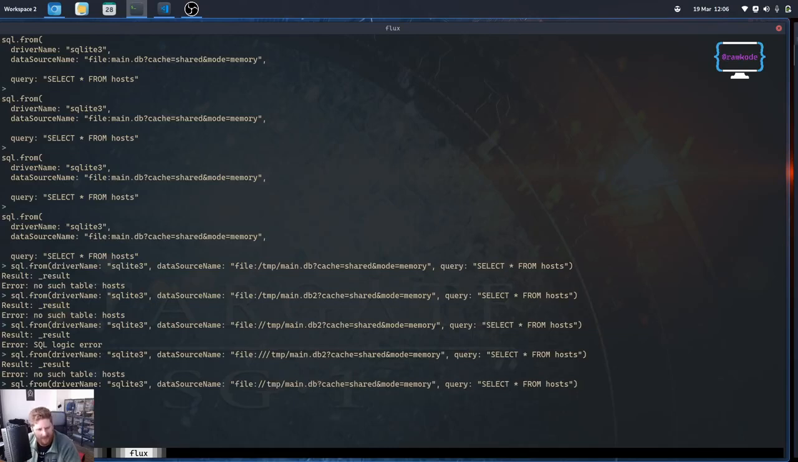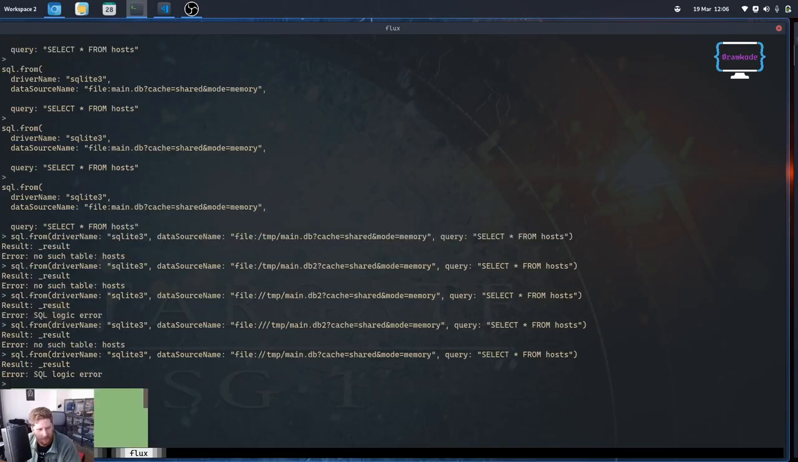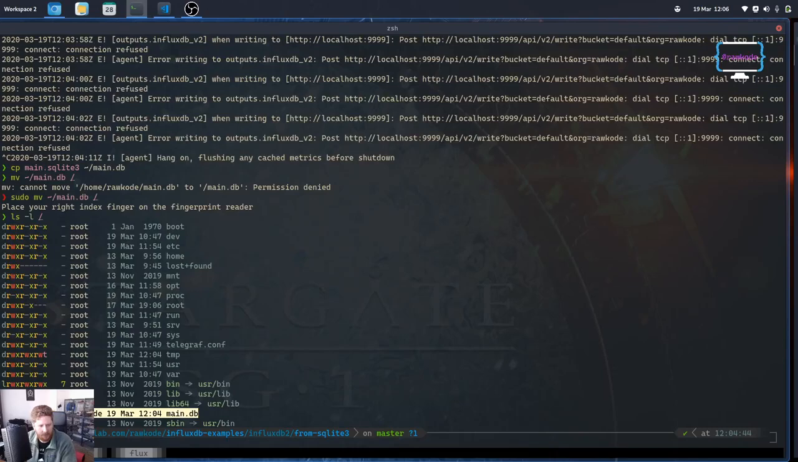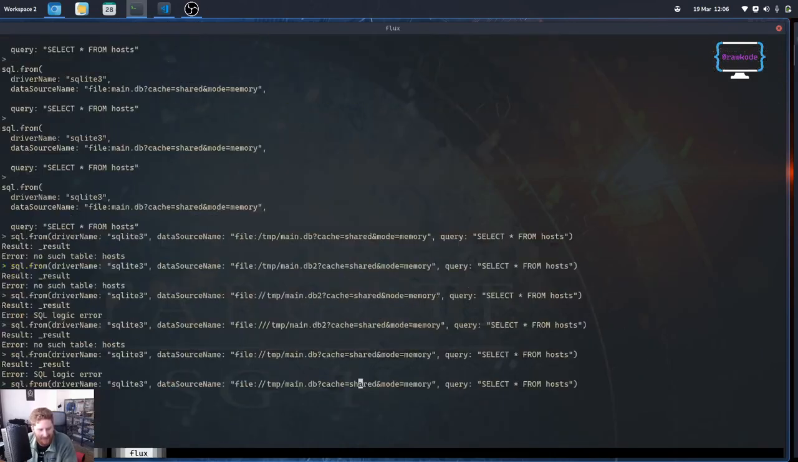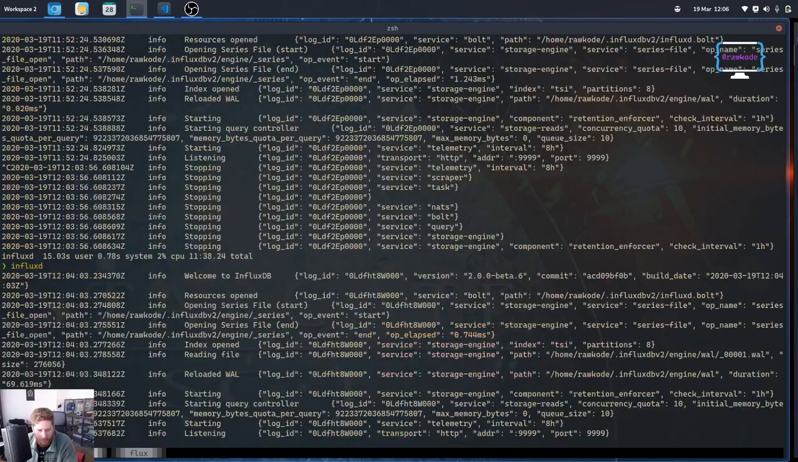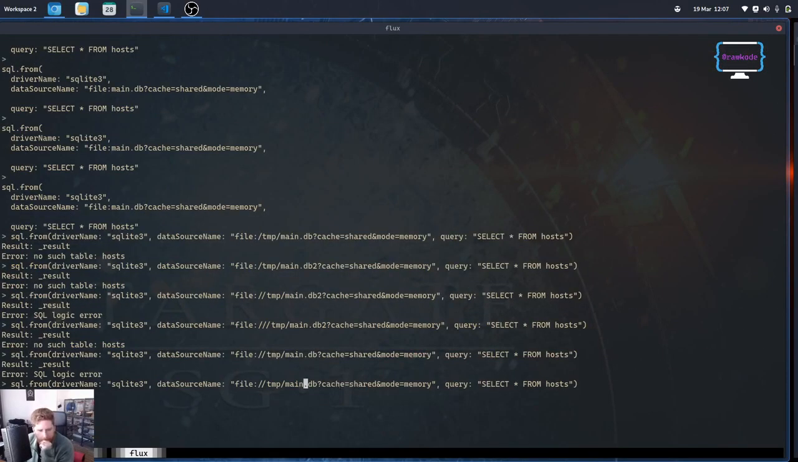Oh no, that file doesn't exist anyway. Why does that give us an SQL logic error? It's still called main.db, isn't it? Yeah. Oh wait, temp. Temp. Yep. SQL logic error.